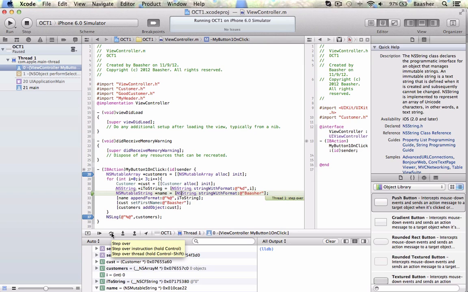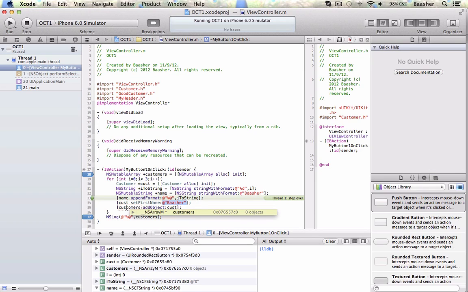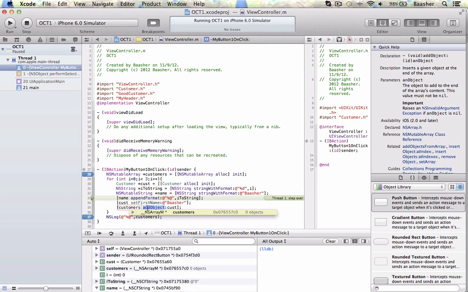Next, to the name Bashar, I'm going to append iToString, which has i. So it'll be like Bashar 1, next Bashar 2. Then I'm going to set the first name. Actually, I'm going to change this to say name. I'm going to append name to it so it's distinct every time. Then to the customers array, I'm going to add the customer object. This technique happens a lot where you have an NSMutableArray holding a bunch of objects. But I'm going to throw some errors and we're going to investigate them.